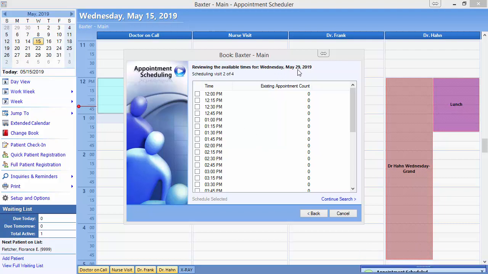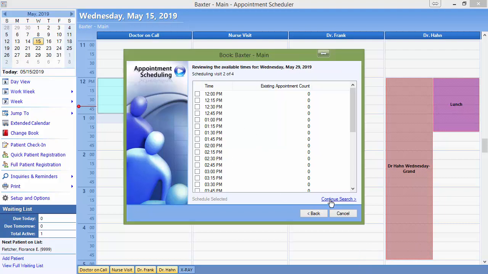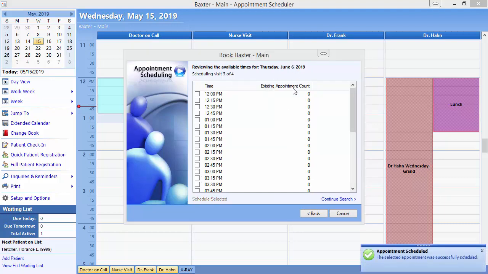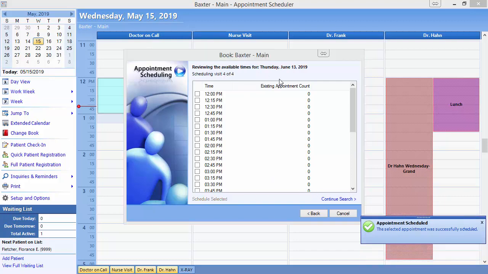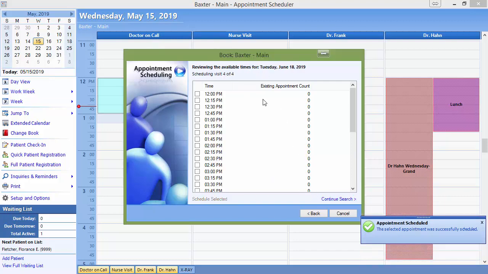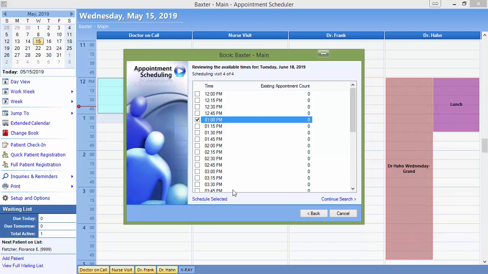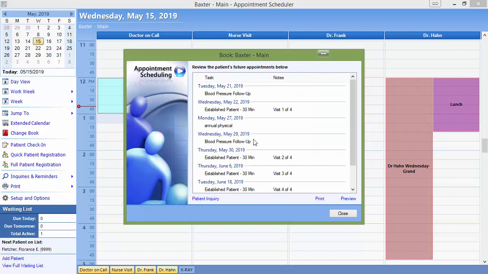Now it's skipping to the next week. You know what, that Wednesday doesn't work good for me. I'm going to continue my search. How about Thursday? Yep, Thursday at 3 works great. Okay, Thursday, June 6th. That's fine for me too. Okay, and then that Thursday doesn't work for me either. Okay, how about the Tuesday following? We're going to say 1 o'clock. Okay, so very quickly I can go through there and schedule all those appointments.